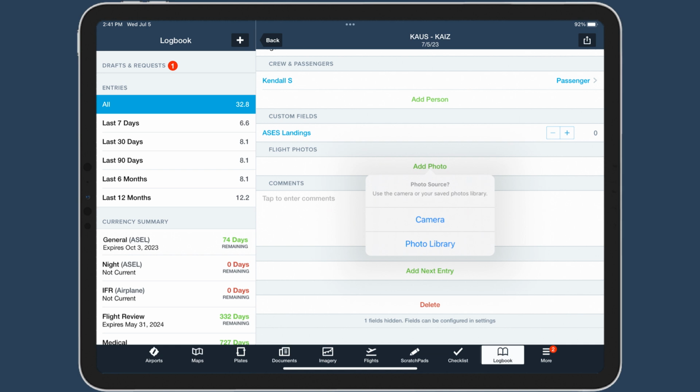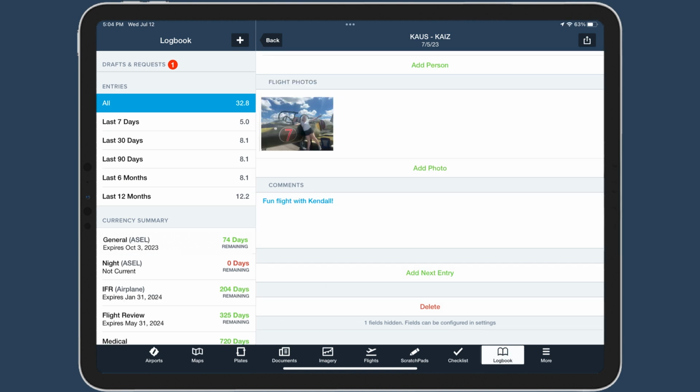You can also include flight photos for each of your logbook entries. So I'm going to go ahead and add one here by tapping on either camera or photo library and access that. And this was an actual picture of me and Kendall in a fighter jet here. I wish that was the plane that we actually flew, but it was still fun nonetheless. And then under comments, I just mentioned that this was a fun flight with Kendall.